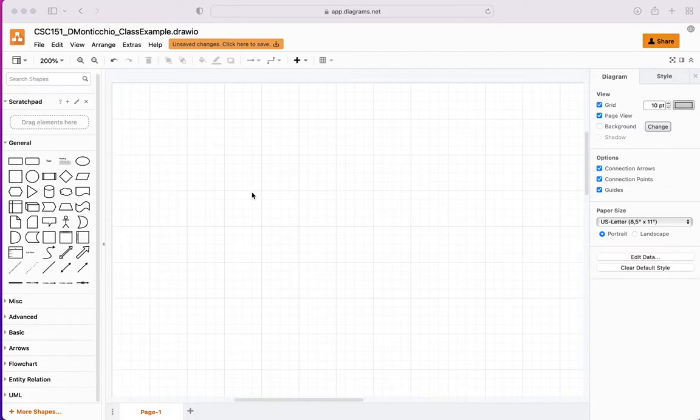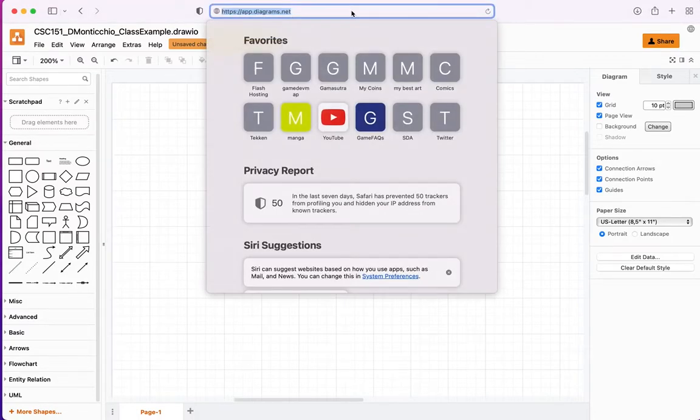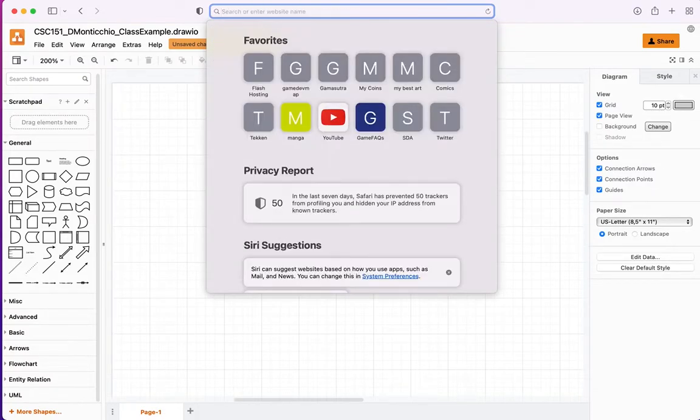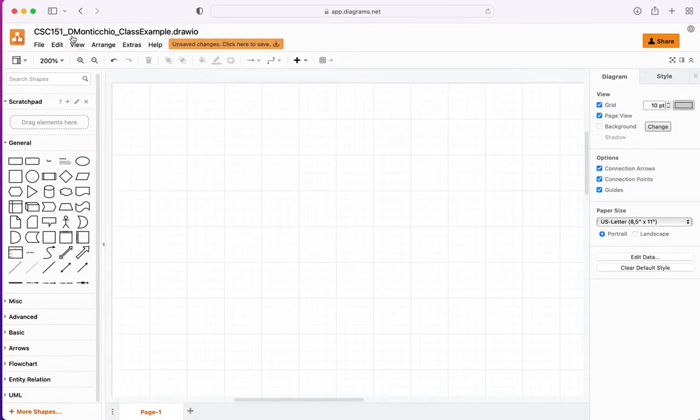Now then, if you by any chance need to pause the video to work on stuff and then pause, unpause, pause, unpause, go ahead and do that. Now, I am currently in apps.diagram.net, or if you want to, draw.io. It'll lead us to the exact same place. Now, you'll notice I currently have this thing saying CSC 151 D Montecchio class example.draw.io.